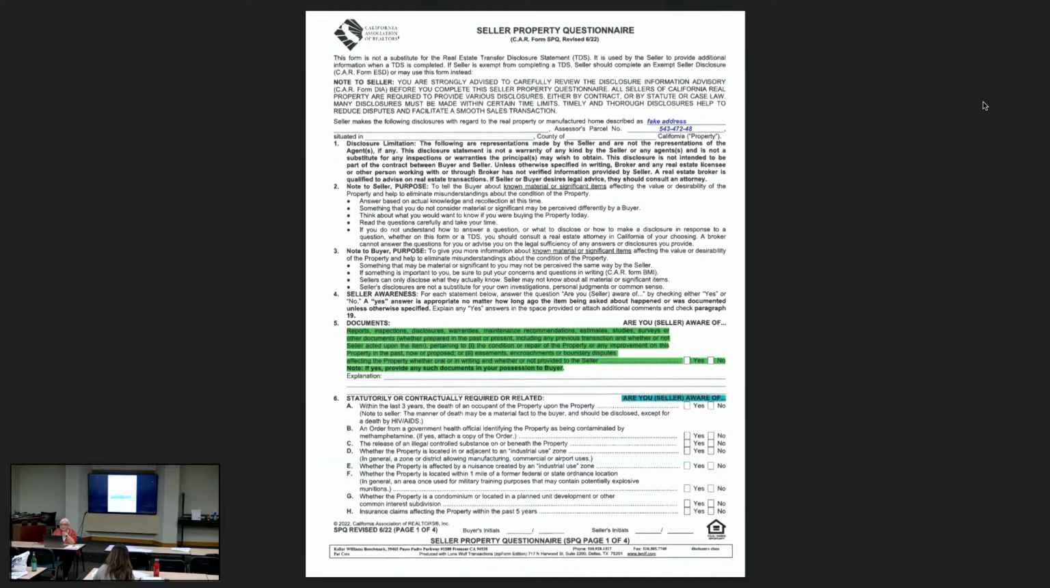D, whether the property is located in or adjacent to an industrial use zone. In general, a zone or district allowing manufacturing, commercial or airport use. Number E, whether the property is affected by a nuisance created by an industrial use zone. A lot of these will be no, but you get properties where they are in industrial areas.